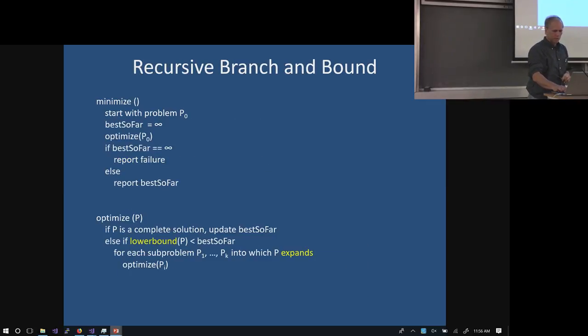Recursive branch and bound. You start with the problem and best so far, and you call optimize. If it's a complete solution, that's the base case. You're not done, you're basically at the end of the recursion. So when you've got a complete solution, you've closed the loop, and you update best so far.